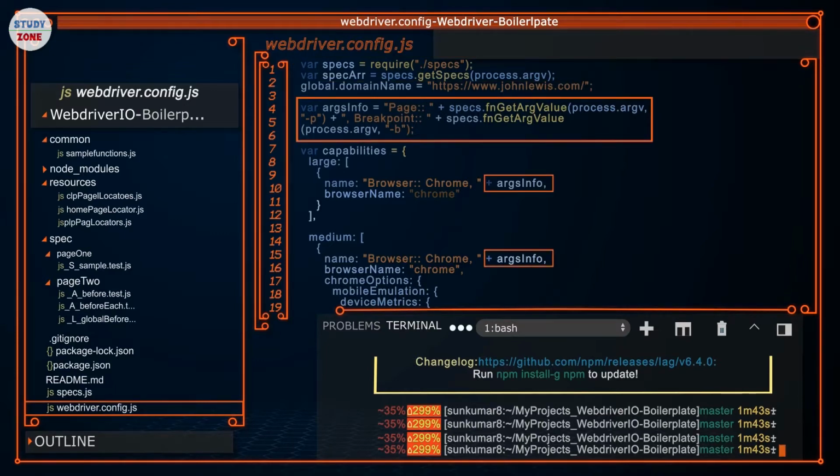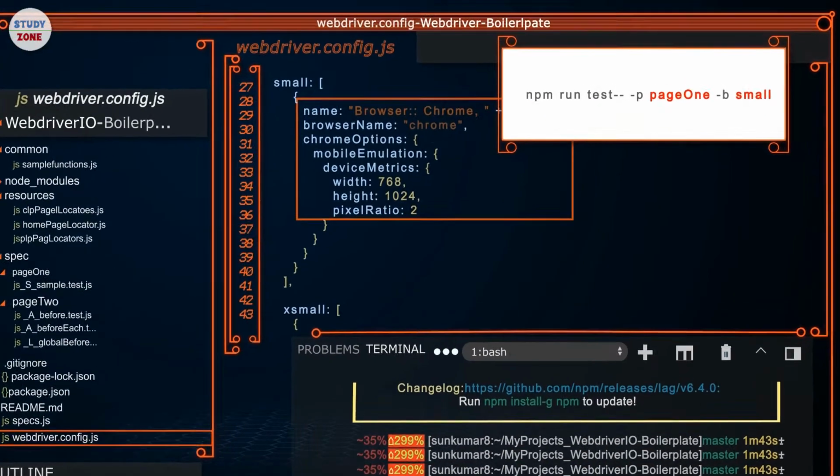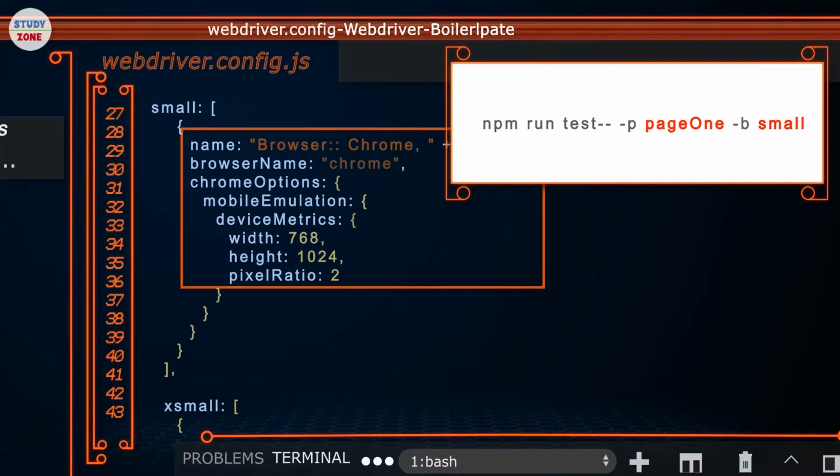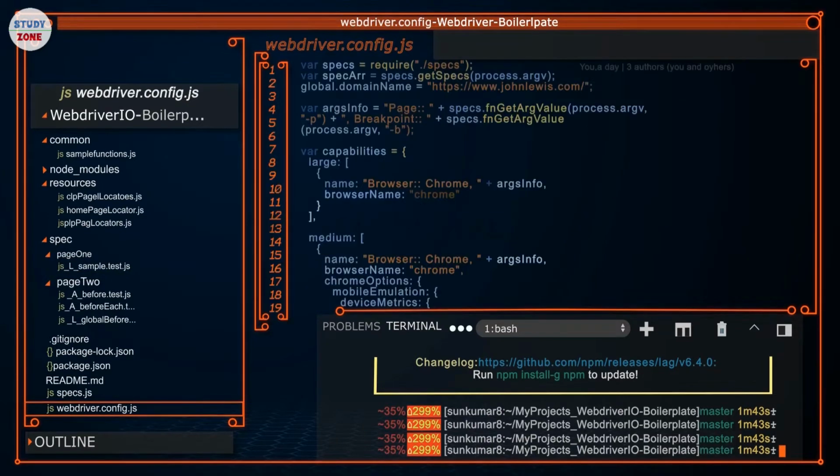Next, we are creating the overall information of the test run for logging purposes and passing it to the capabilities object. In the capabilities object, we have defined the browser and the emulation options. If the user executes the command npm run test -p page1 -b small, then test cases from the page1 folder will be executed on Chrome browser, where the device width will be set as 768 pixels. You can visit the WebdriverIO documentation to learn more, but this will be good to start with.